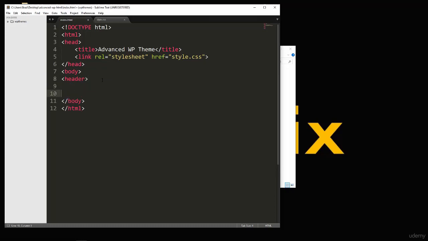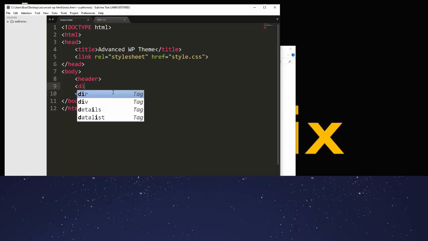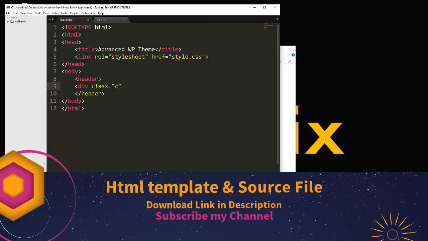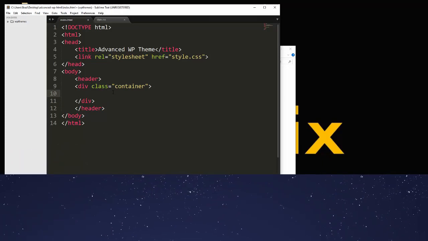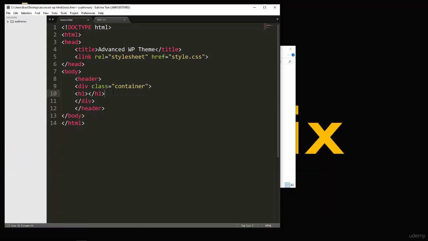We're going to do the header. We're using HTML5 syntax, so we're using a header tag. And let's create a div with the class of container. And then inside that we're going to have an h1, and that'll just say Advanced WordPress Theme. Of course, when we actually create the WordPress theme, this will be dynamic and you'll be able to change it from within the admin area. But for now, we're just going to stick some static text in there.